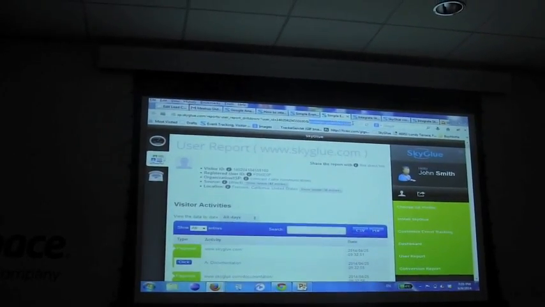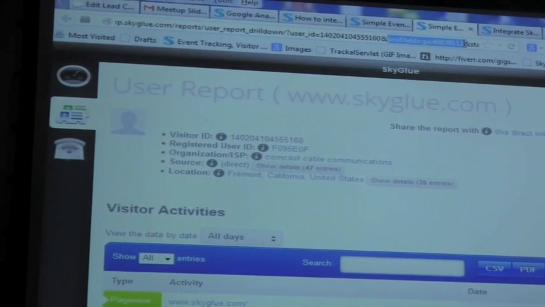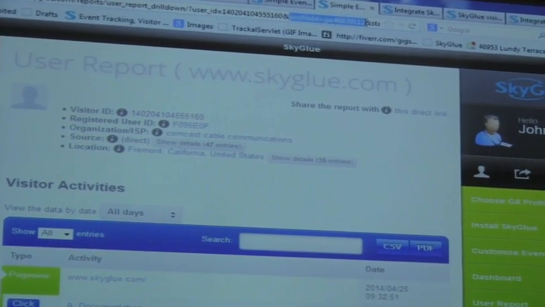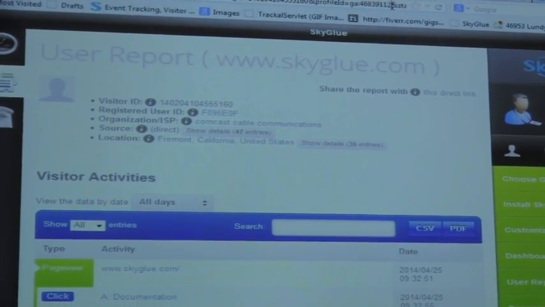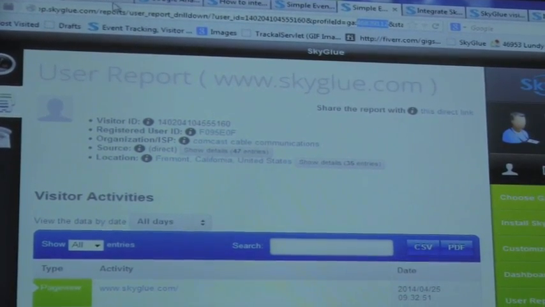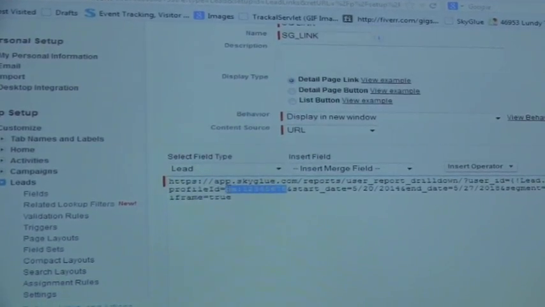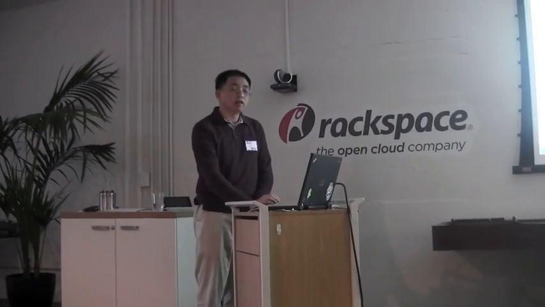Okay, so when you click on the user, you can see the profile ID here. This is the profile ID of your account. Every user has a different profile ID, so you need to replace this profile ID with your profile ID. So let's try to do that. Yeah, I just demoed how to integrate that.